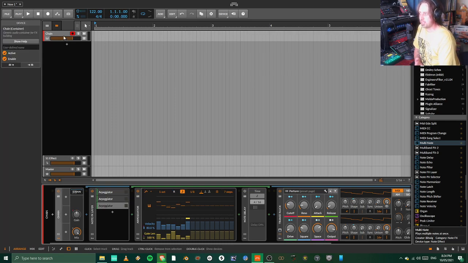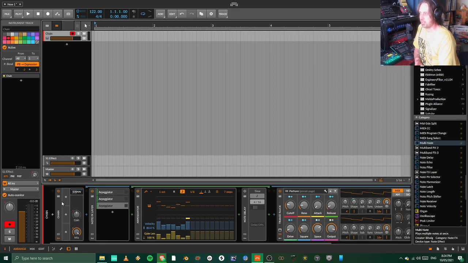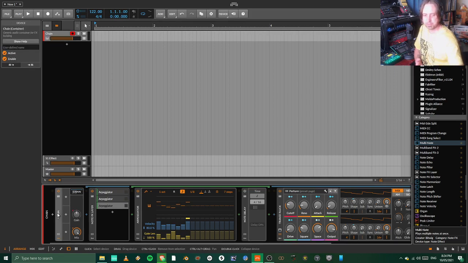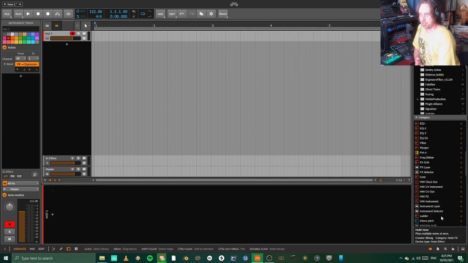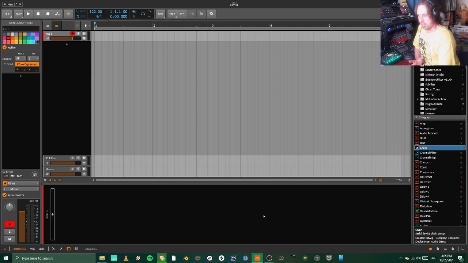I'll take it back from the start. We'll just build it from scratch. So we'll just clear this. We've got a blank instrument channel now. First thing I like to do with empty channels, tracks, what have you, inside of Bitwig is to use the Chain device firstly.